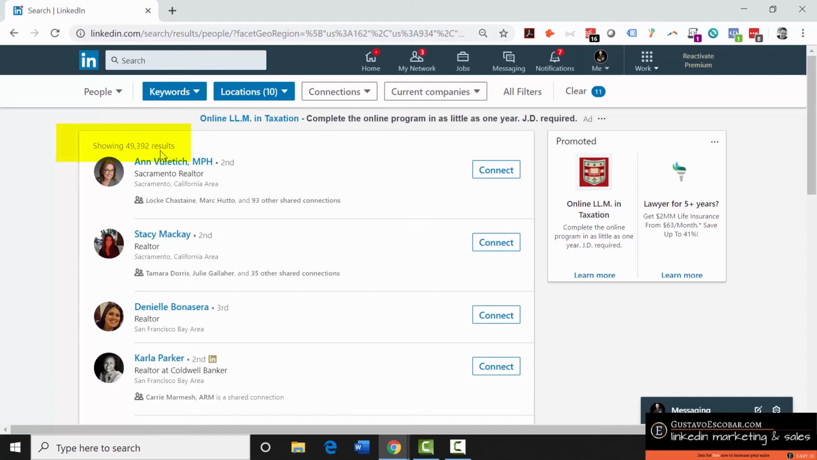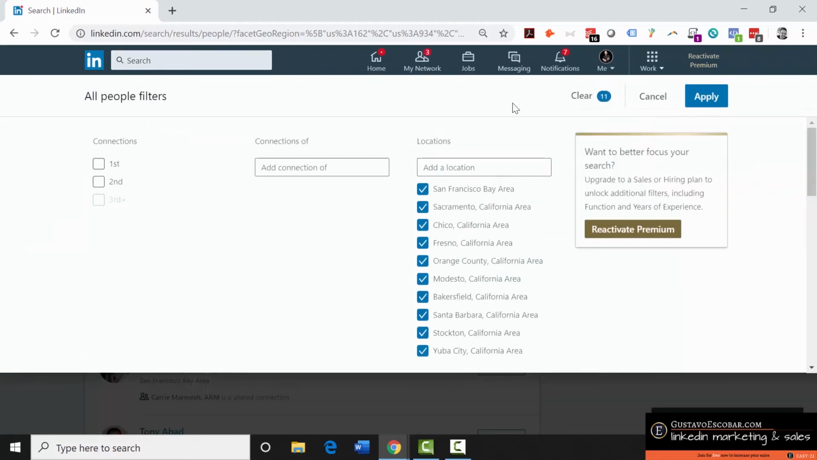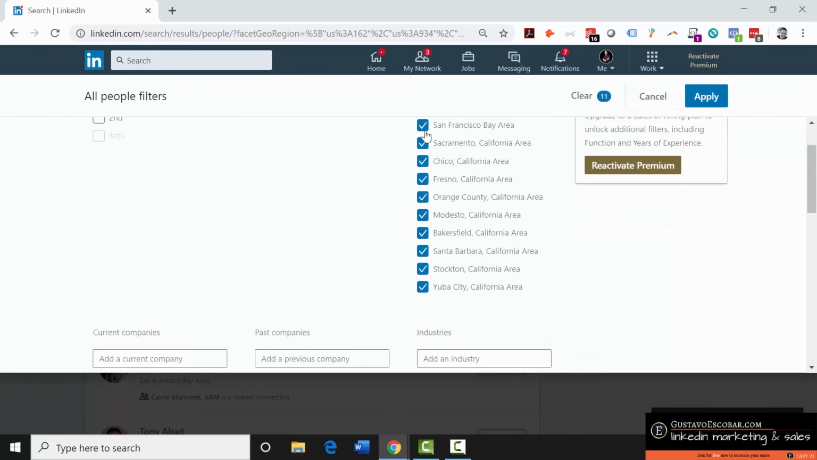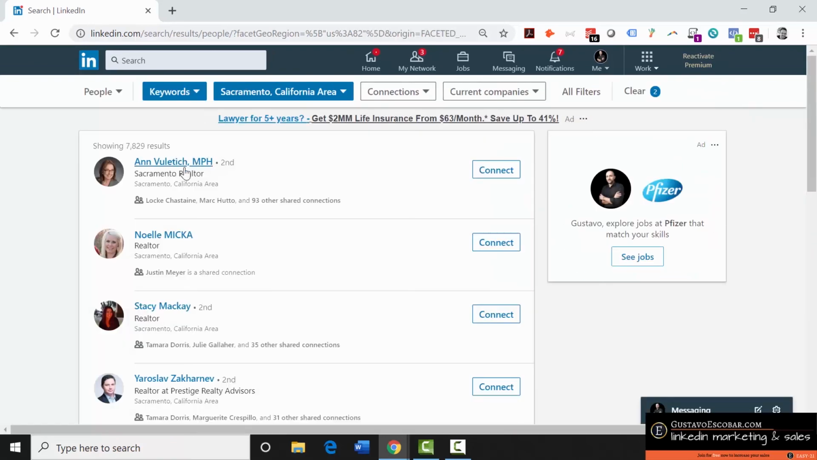I want to make this number a little bit more manageable, so I'm going to go back to all filters, and what I'll do is take out some locations. I'm just going to leave Sacramento. Okay, just Sacramento. And we still have 7,000. It's a little bit too high.